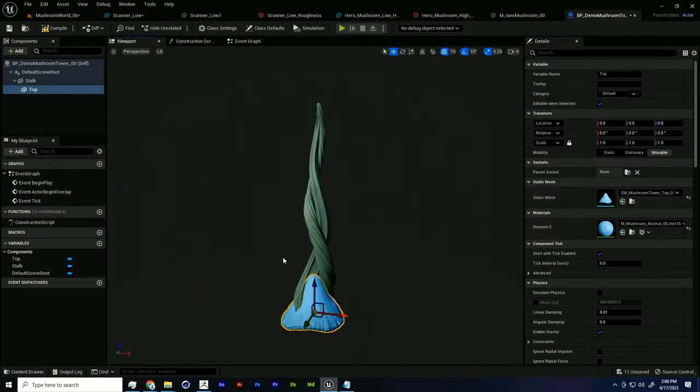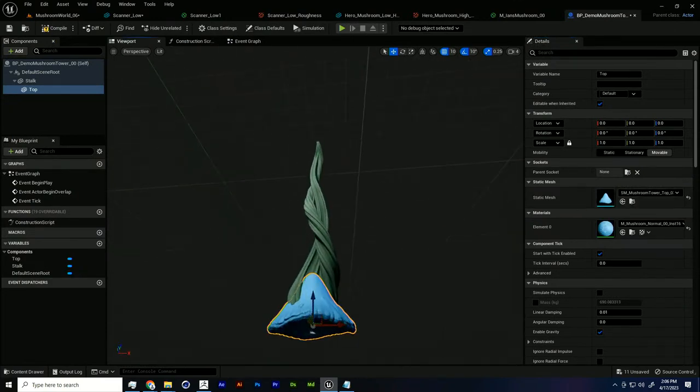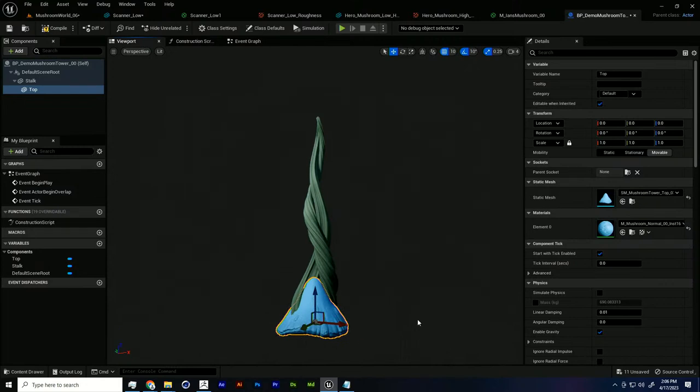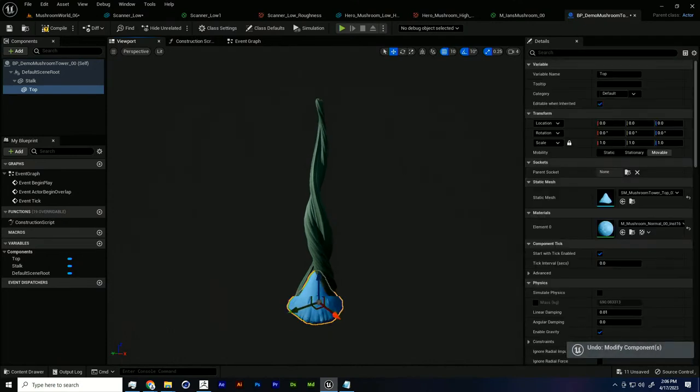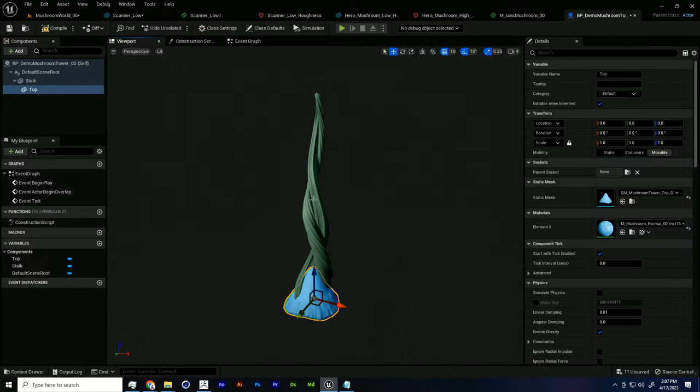As you can tell, they're both set to the center of the world, or the center of my grid, at 000, which is not what we want. We actually want my mushroom top to go to the top. There's obviously a problem with that. If I can change the length of my tower, how tall it is, then I need to be able to programmatically change where this is going to snap to.